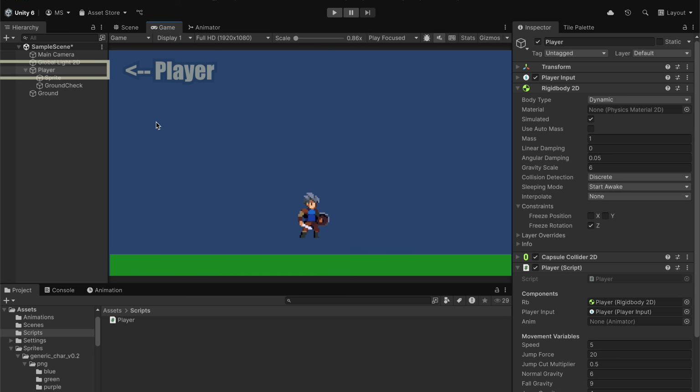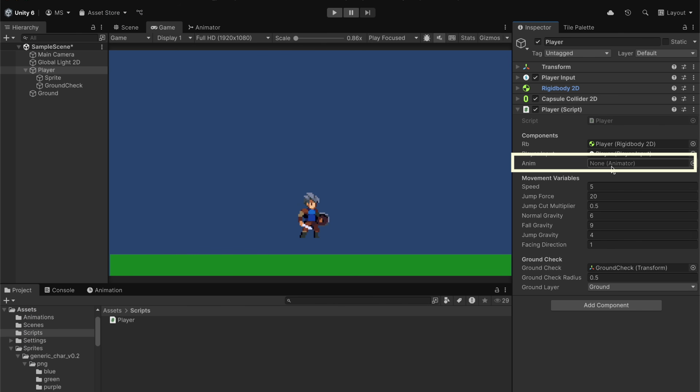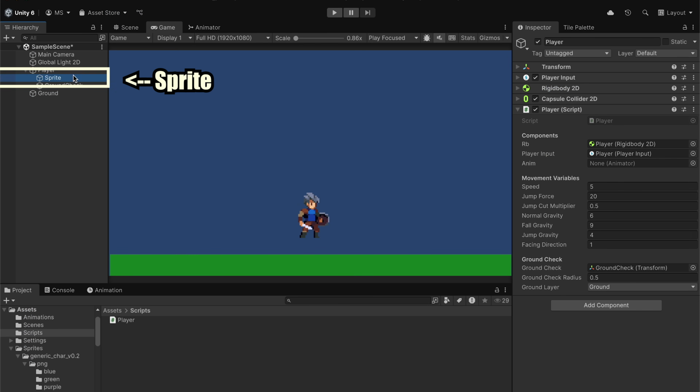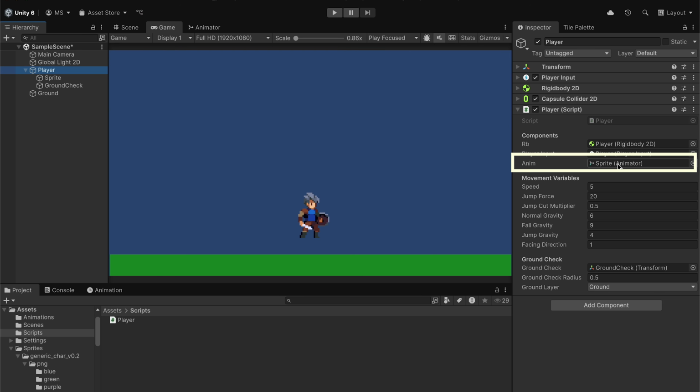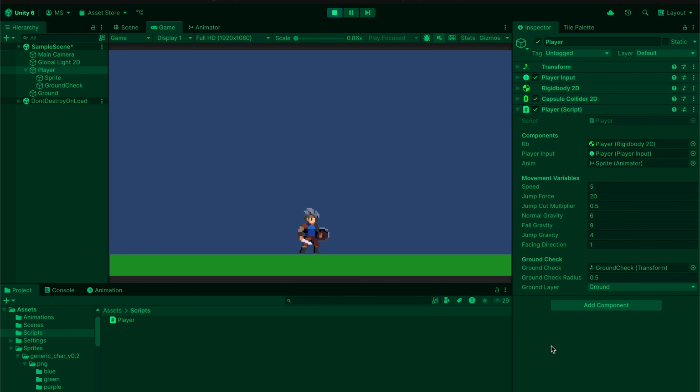Okay, let's click on our player and you can see that we need a reference to our anim. That is found on our sprite, so we can actually just drag the sprite in here and Unity will find out where the animator is. Now when we get in the game, you can see that our idle animation's playing, and when I move left to right, we get the walk animation.